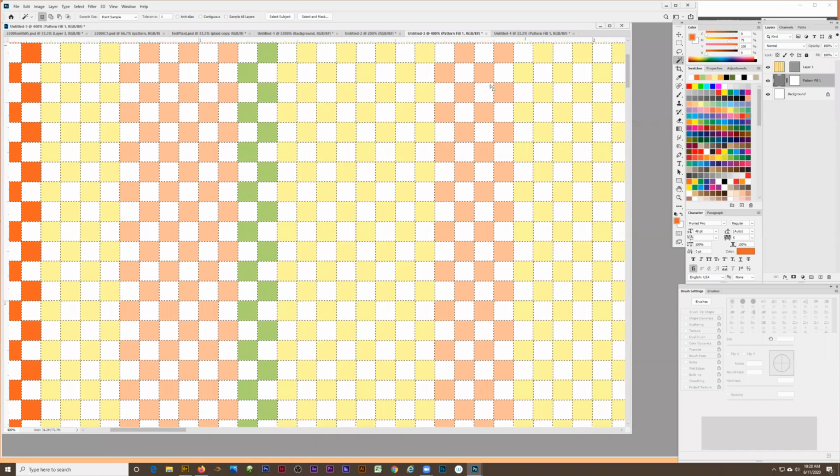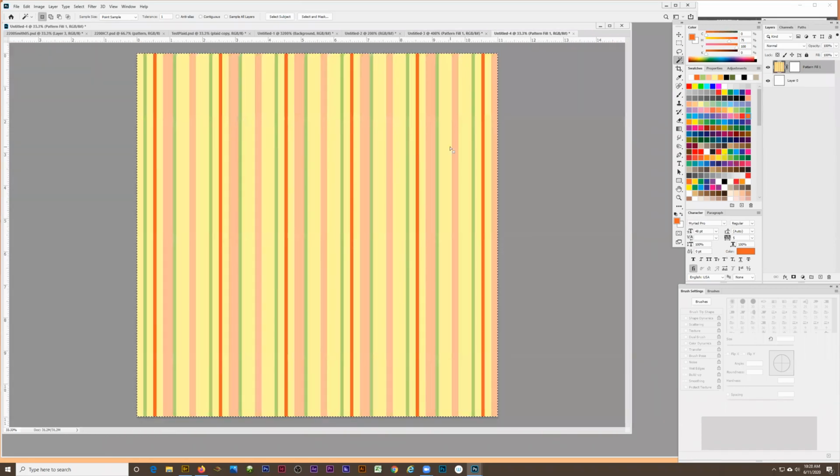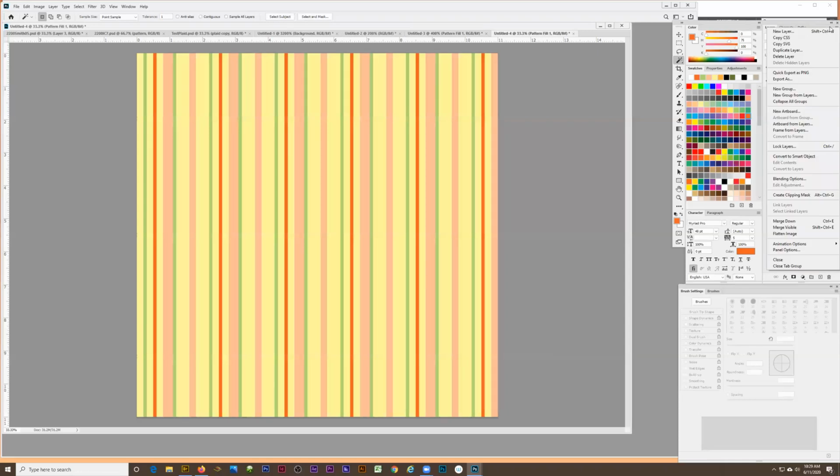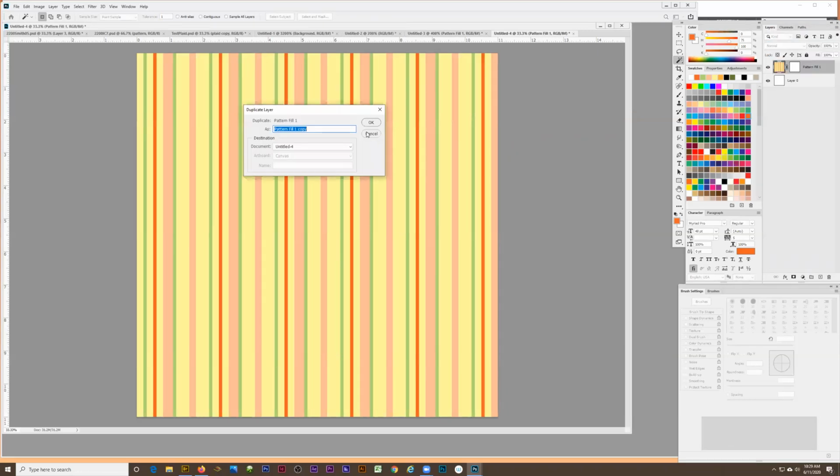Now I'm going to go back to this. Now I need to rotate it. I need my stripes going horizontally. So how can I do this? Well, one thing you can do is duplicate your layer. So I'm going to go option for layers, and I'm going to go Duplicate Layer. So here it is, I have a duplicate of it, and you can kind of see it here.